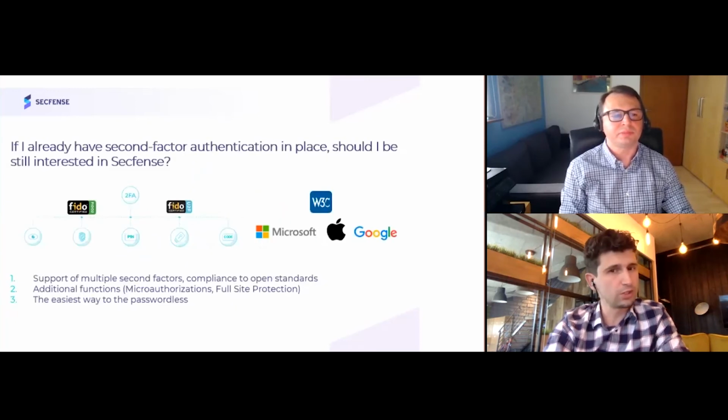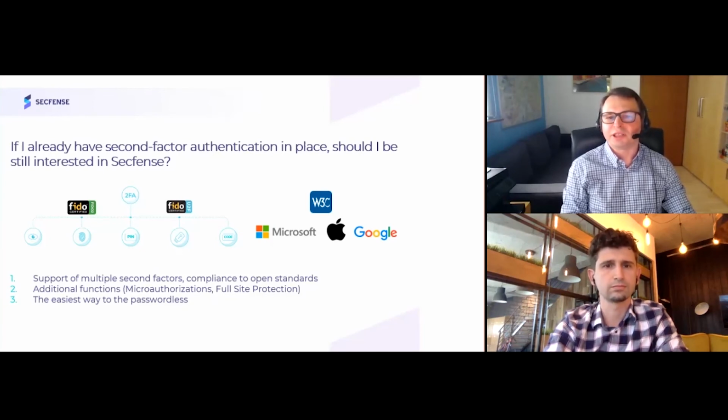Okay, another question to you, Krzysztof. If I already have second factor authentication in place, should I be still interested in Secfense? Well, I would say yes. Certain applications support only one or a very limited number of second factor types. Secfense, based on open standard, thus supports all current as well as the future methods. It also offers additional functions beyond multi-factor authentication, for example, microauthorizations and full site protection. And of course, we expand our solution going toward the holy grail of the user authentication, the passwordless.